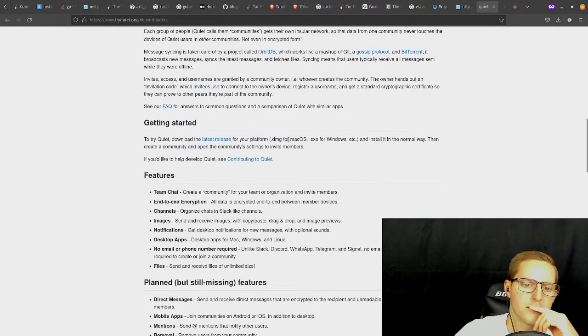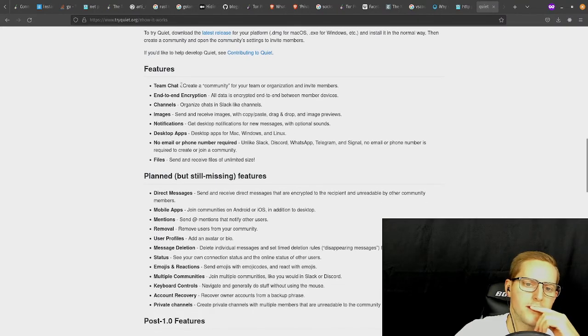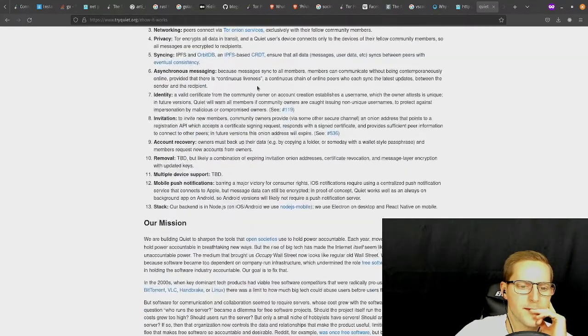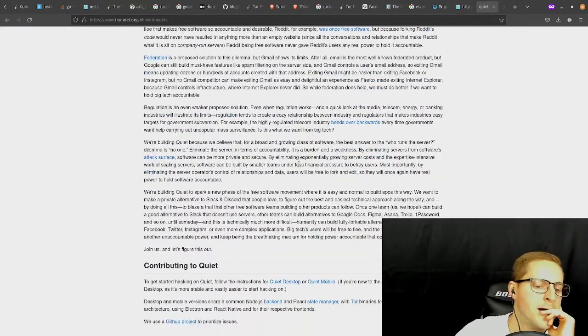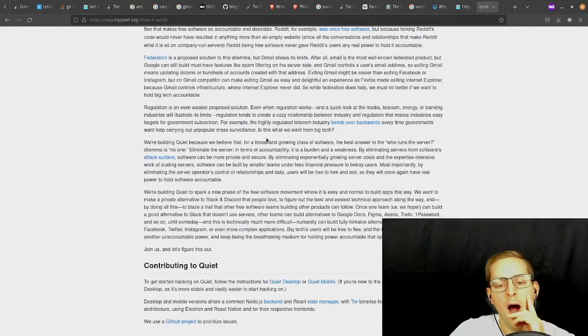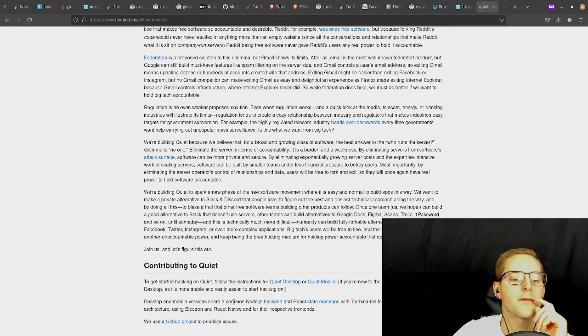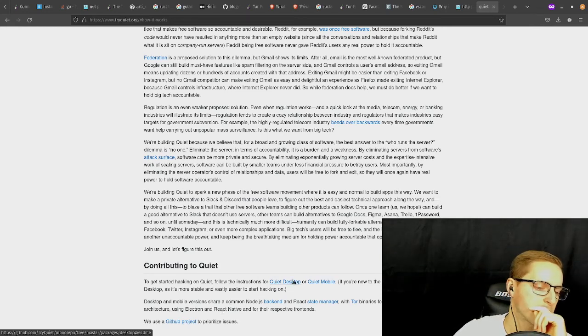Getting started. Team chat, end-to-end encryption, available on desktop and mobile. No email or phone number required. Send and receive files of unlimited size. Get started hacking on Quiet. Follow instructions for Quiet desktop or Quiet mobile. If you're new to the project, start with Quiet mobile as it's more stable and vastly easier to start hacking on.